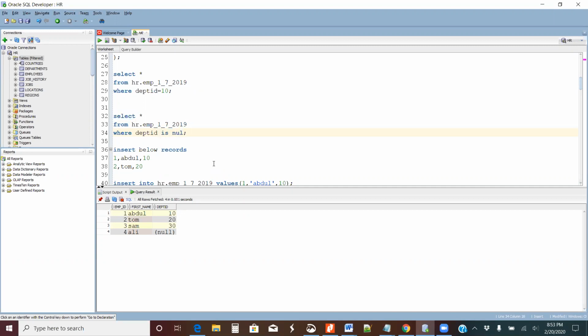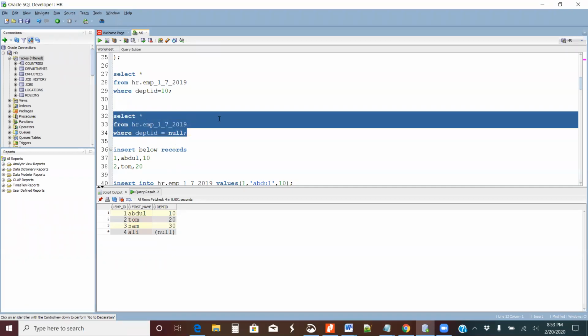Very good. Now type in department ID equals to null. See what happens. Can you execute this? This is incorrect, right? Why? Because just now I said null cannot be quantified. You cannot say null is equals to this value, right? So that is the reason, whenever you have null, you cannot use the equal symbol.